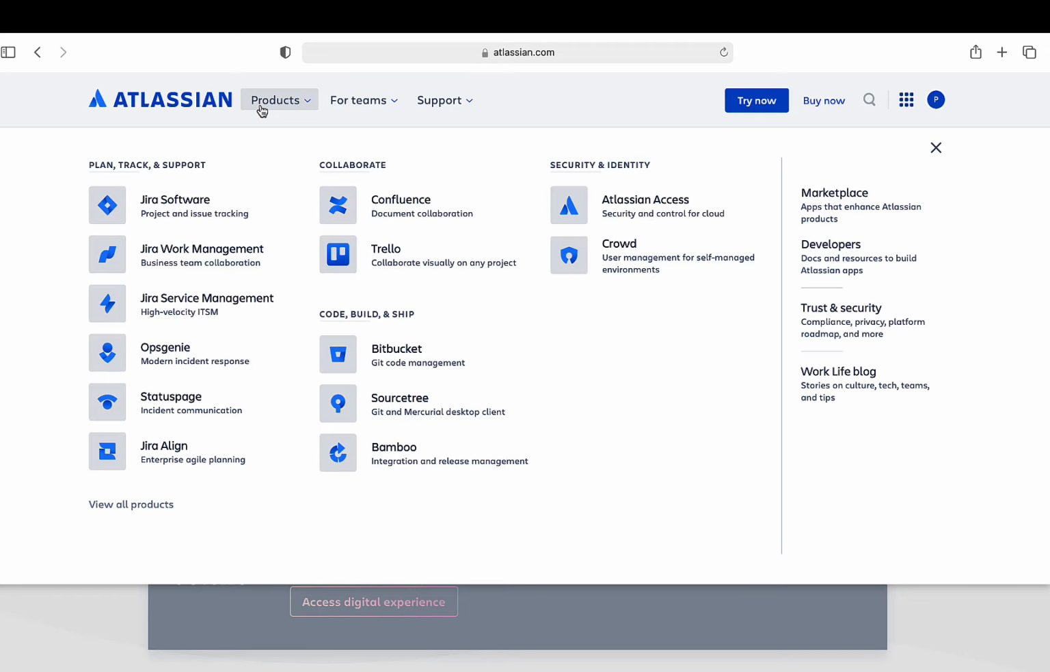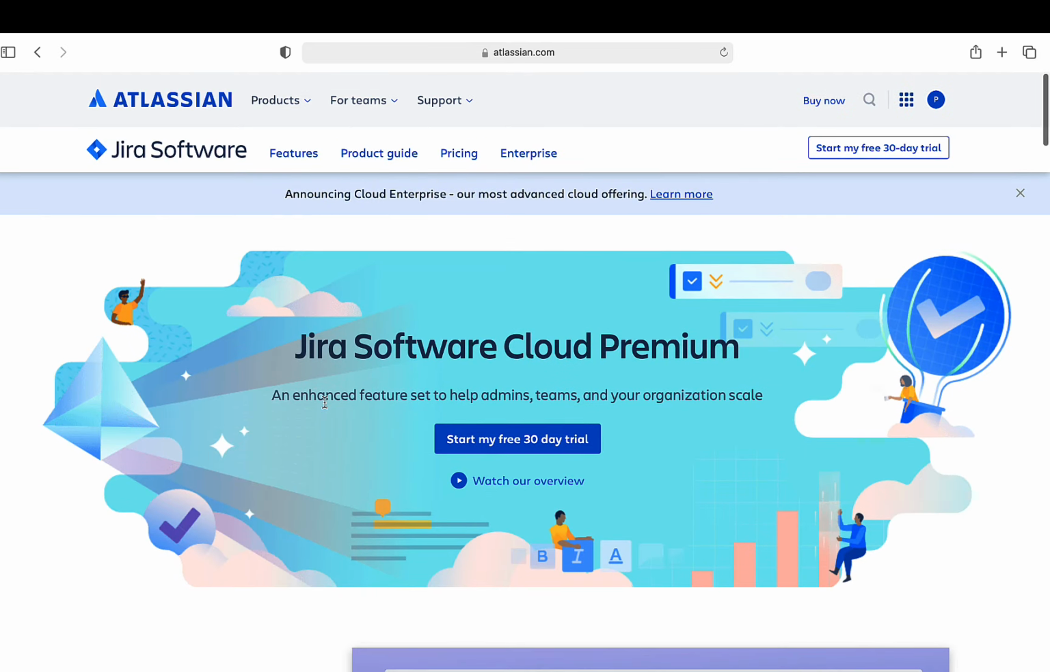First, we're going to talk about Jira software, and it's originally put together for project and issue tracking. Here you can see there's a premium version. We aren't going to sign up for that. We don't need that. We're going to sign up for the free version.